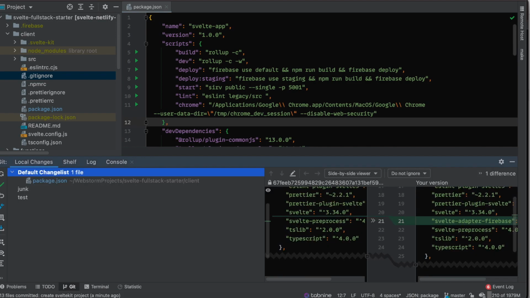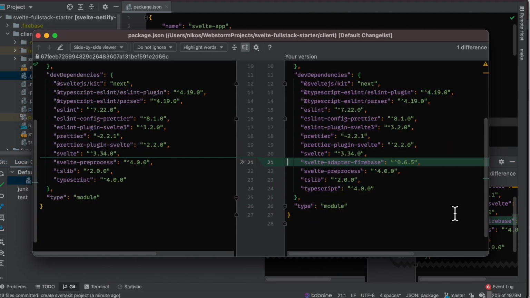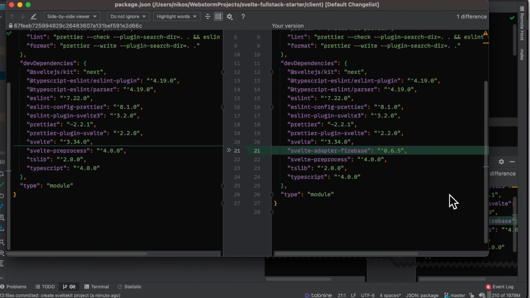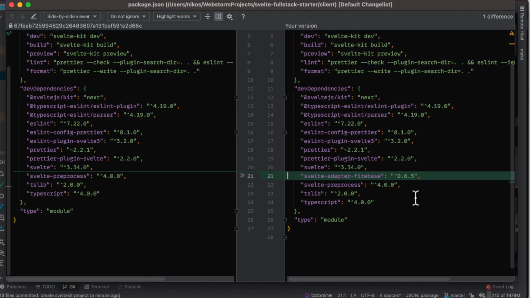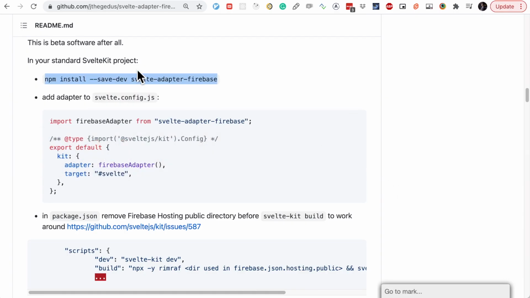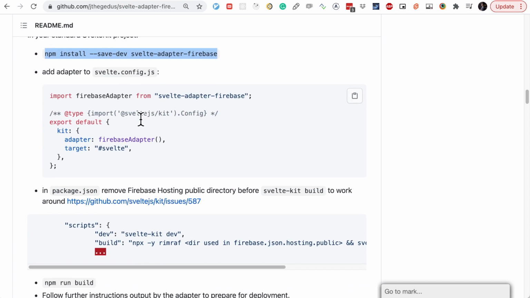So that's going to give us a change to the package.json, like so. Okay, let's read the documentation again. We need to add this adapter to the Svelte config. So let's see.